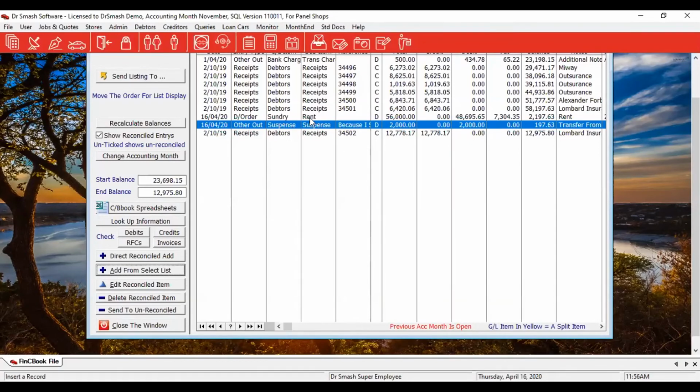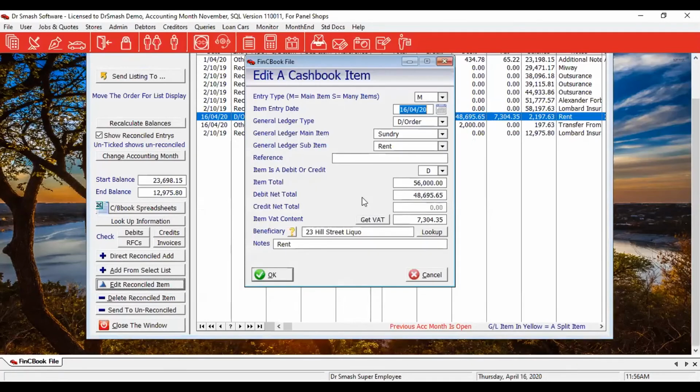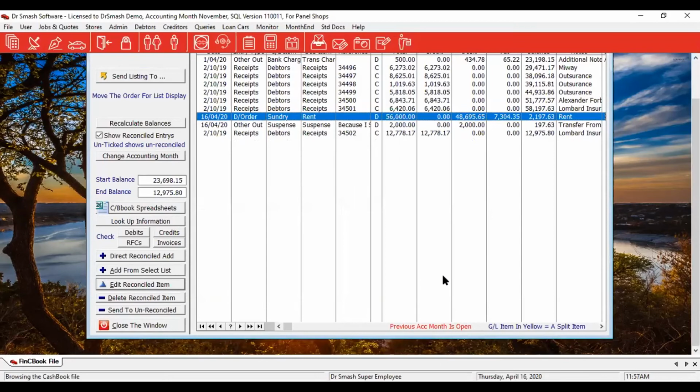With debit orders, okay, rent is not a good example, but there are some debit orders that actually change every month. It is the same debit order, but the figures change, and that is what your edit is all about. It allows you to go in and change your receipt, your figures to what you want it for this particular month.